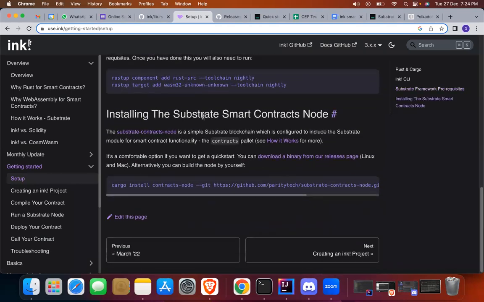Then you need to install the Substrate smart contract node. For that, you just need to run this command. This will take around 5 to 10 minutes. After that, your smart contract node is installed.